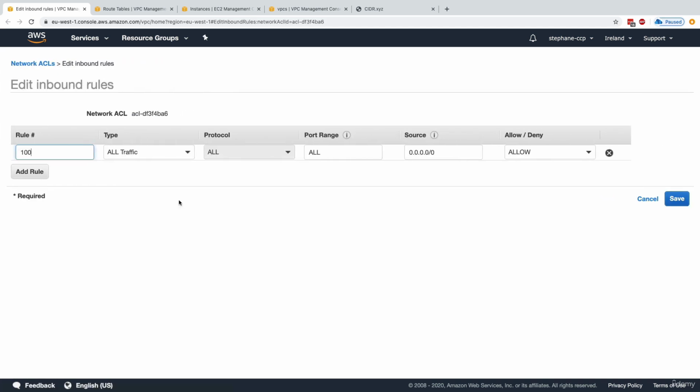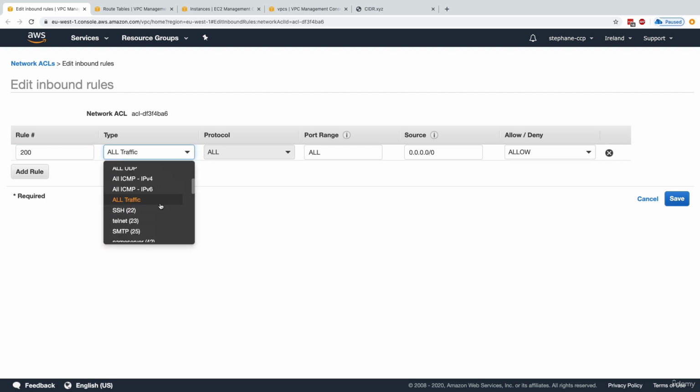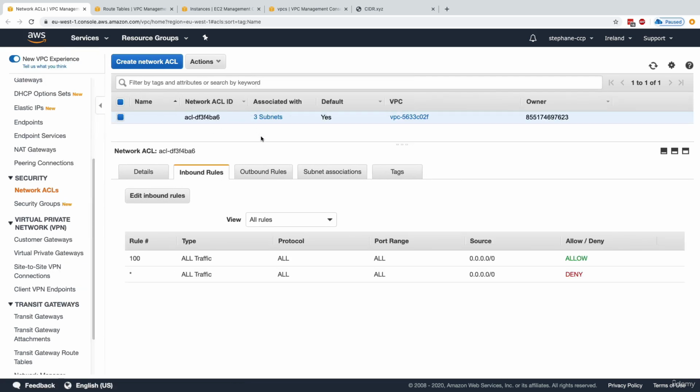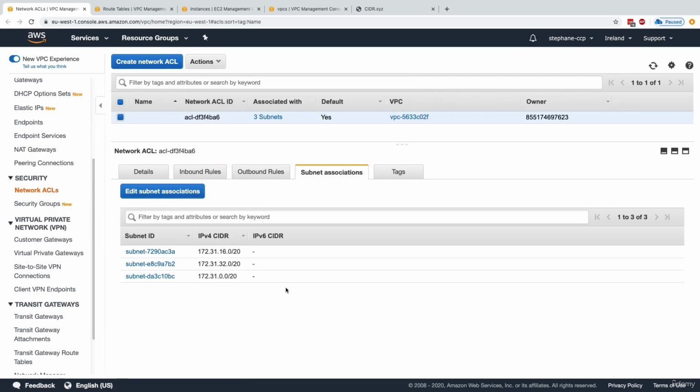But if we wanted to, we could create some rules, create a rule number, for example, rule number 200, and then you can define the type of traffic you want to allow or deny in and out of your subnet. Again, remember, network ACL is at the subnet level. And we can see that the default network ACL has been associated with my 3 subnets, which is what we would expect from a network ACL.